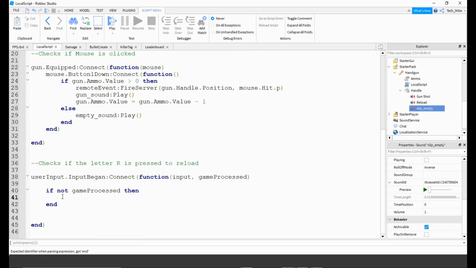Inside this if statement, we're going to say if input. So this is the input that gets recorded by the user input service. And then we're going to say dot UserInputType. So this will check the type of input. And we want to check to see if that's equal to Enum.UserInputType dot Keyboard to check for a key press.